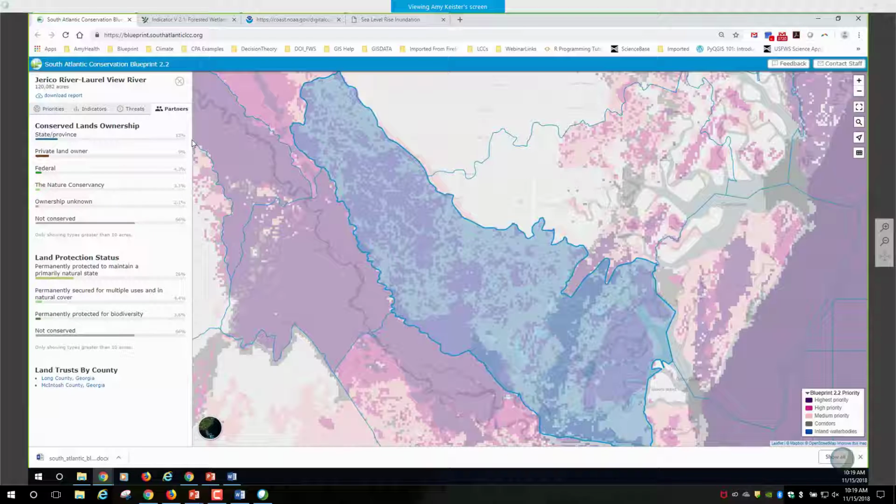And then finally, we can go to the Partners tab. In the Partners tab, we can find out how much of this subwatershed is already in some type of conservation protection, who owns that, what type of ownership it is, whether federal, state, or private. You can find out the status there. And you can also find out the land trusts that are active in this subwatershed you might want to partner with.